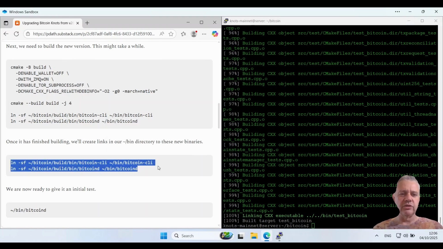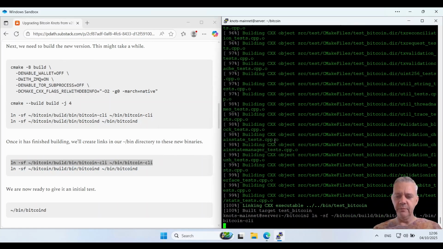Now we're going to link our newly compiled executables and put the links in our user's bin directory. So we'll just copy and paste these in one at a time.